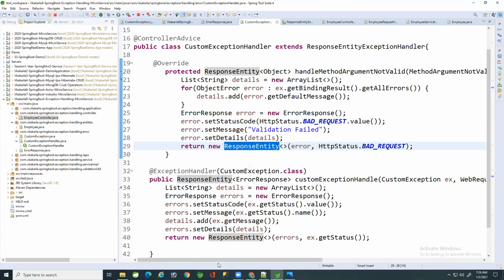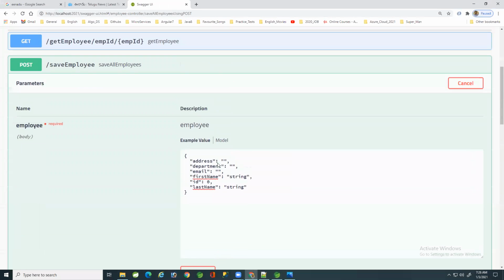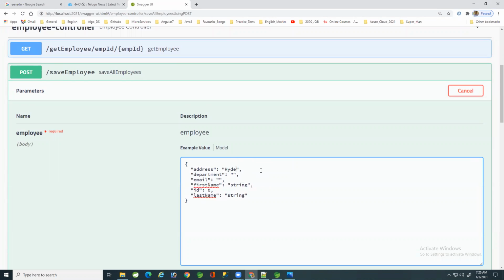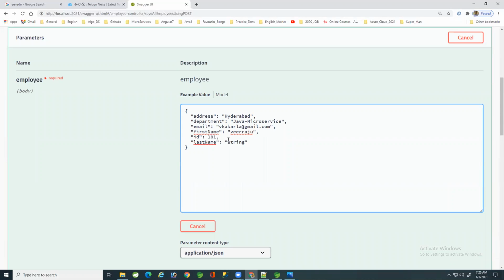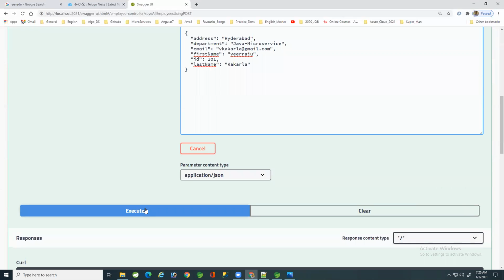So now I just want to give the valid details. Address Hyderabad, department Java microservice, email Vkakarla@gmail.com, first name Veerraju, ID 101. I'm just giving some information, and I just want to execute this.